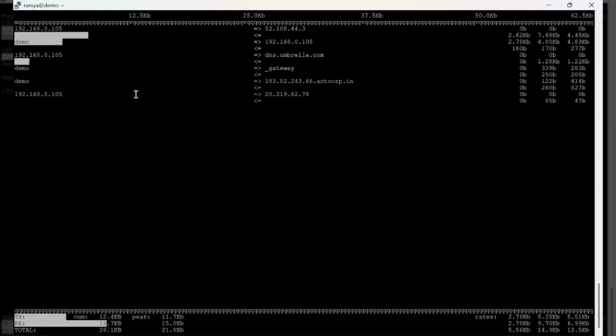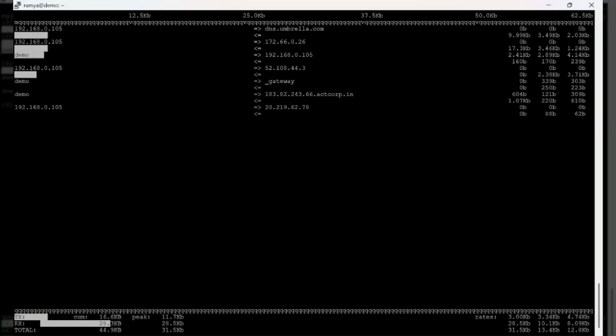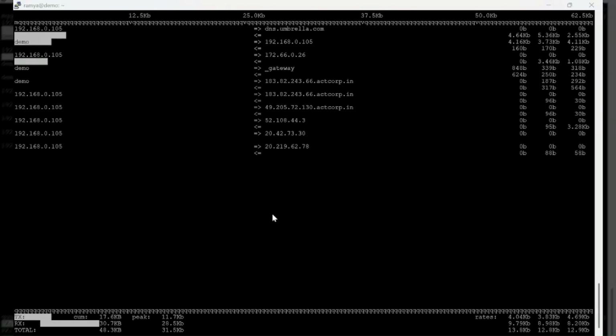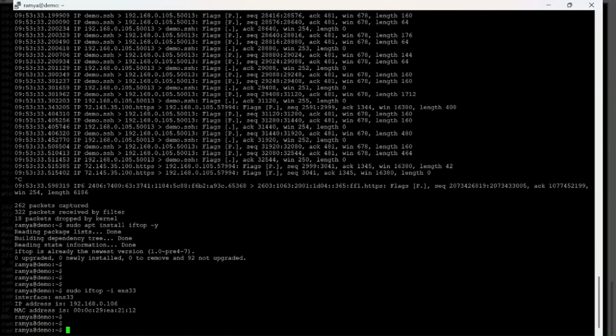Speeds in KB or MB, data sent or received in 2 seconds, 10 seconds, 40 seconds intervals. TX, upload bandwidth usage. RX, download bandwidth usage. TX and RX can be seen at the bottom. Press Ctrl+C to exit. Let's move forward to identifying which services are running and on which ports.